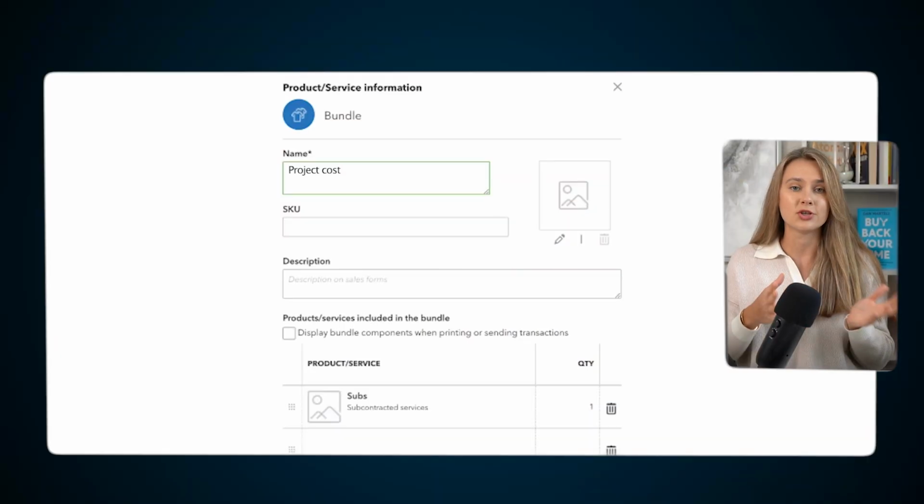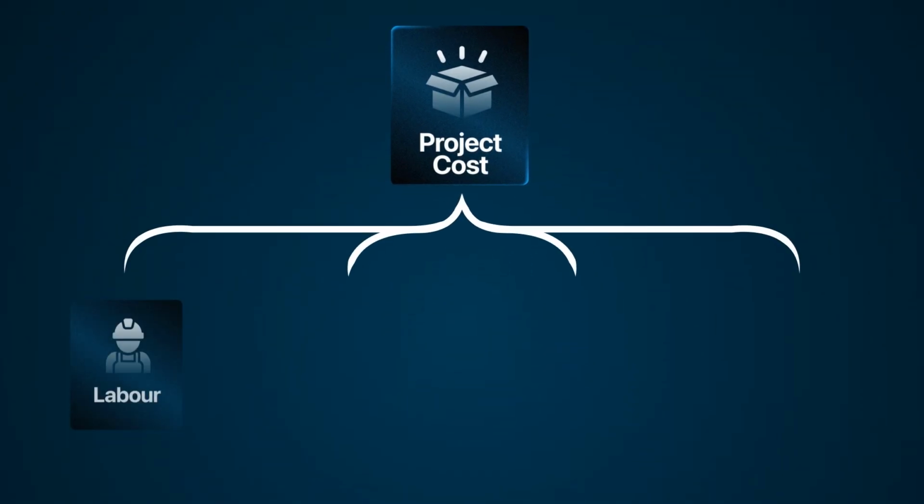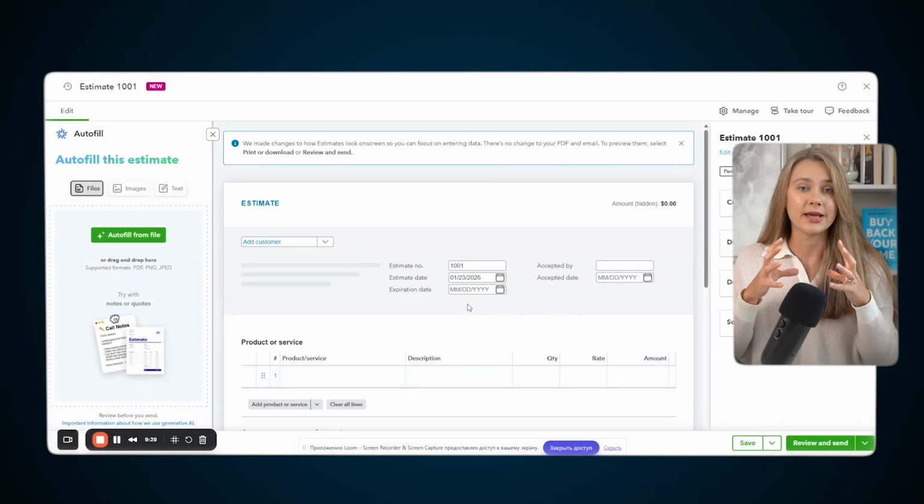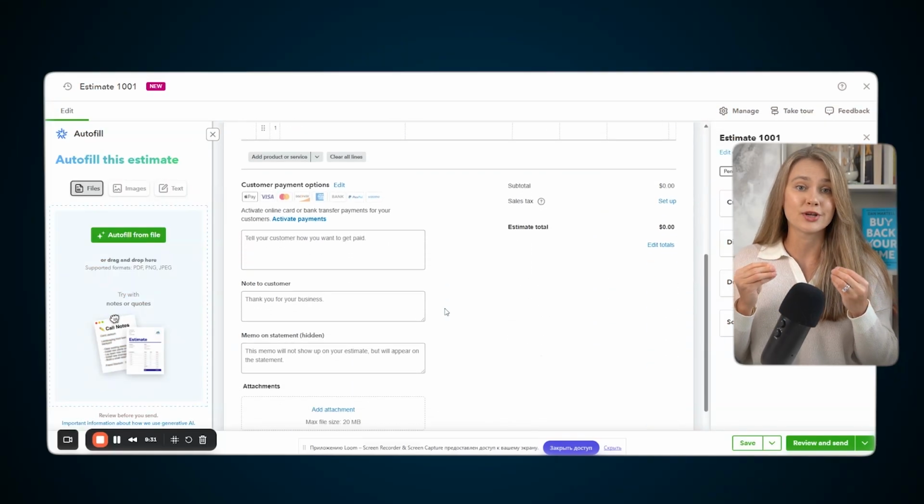Option 2 is a lump sum estimate using bundles. This is the cleanest setup for most residential contractors. You create a bundle called something like project cost. But inside that bundle, you include labor, materials, equipment, permits. You mark the bundle so the details are hidden. Then the client sees one simple line item, no distractions, no debates over individual costs.